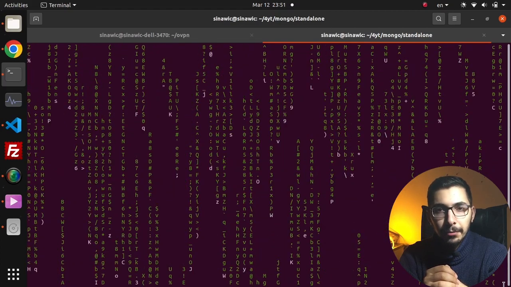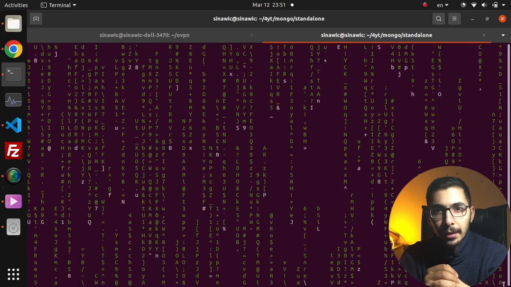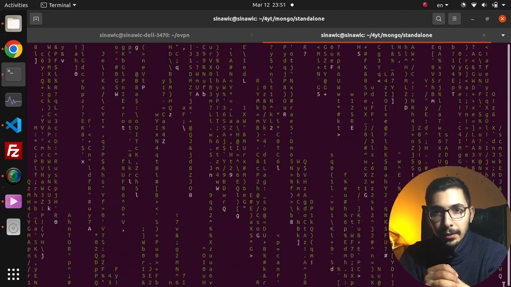Deploying MongoDB and mongoexpress, which is an admin UI for MongoDB, in a few simple steps. Stick with me to find out more about this.